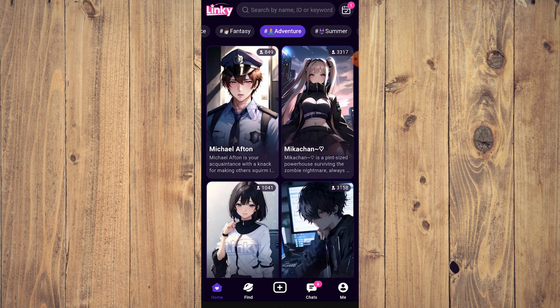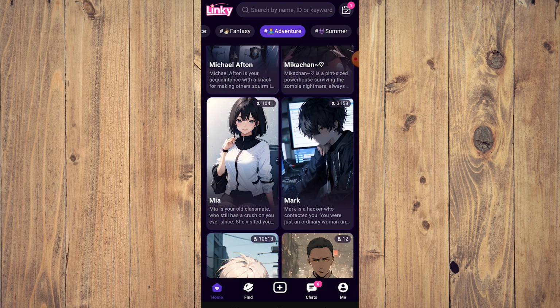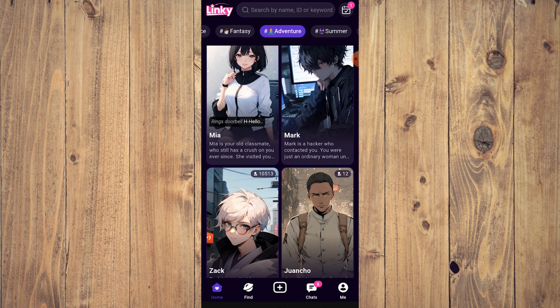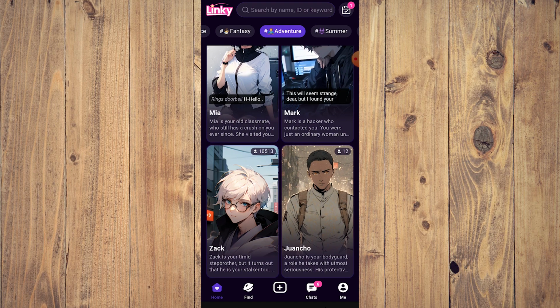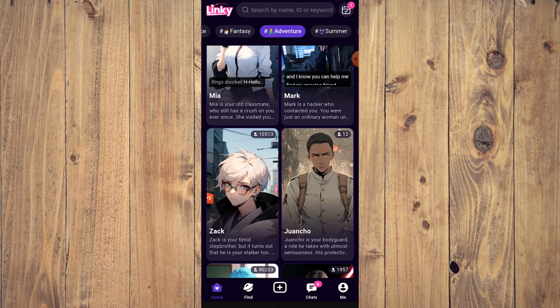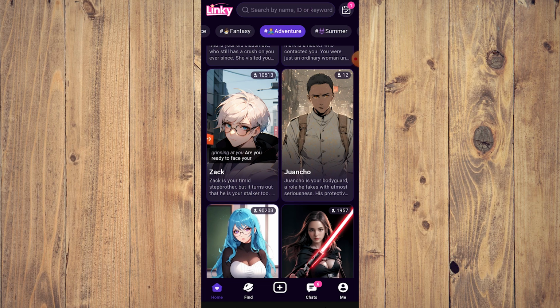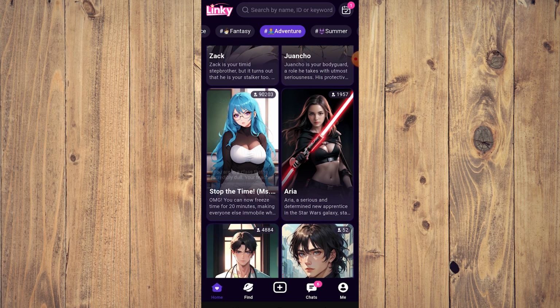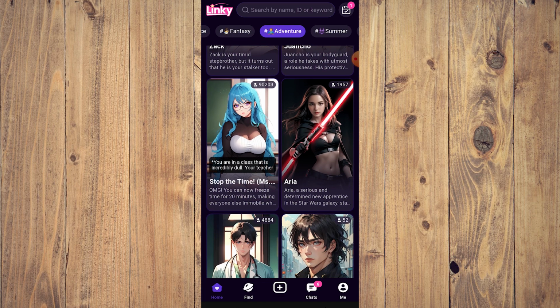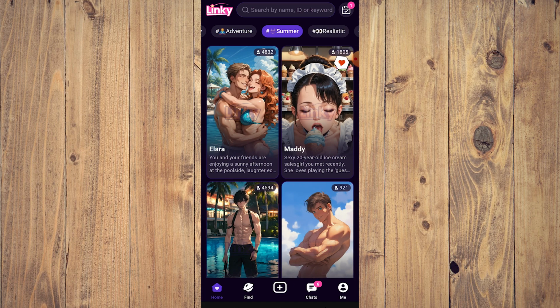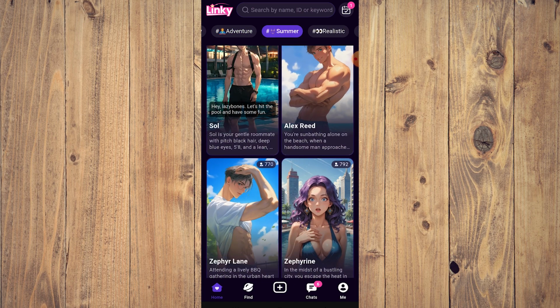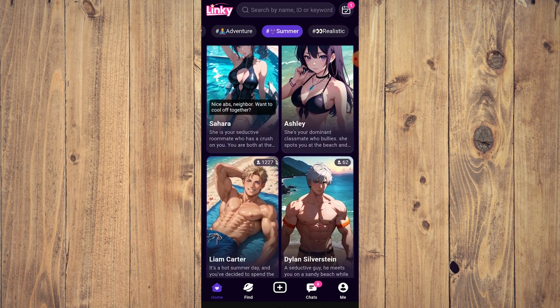And then you have adventure. So different types of adventure themed characters. As you can see here, Mark is a hacker. Mia is an old classmate. I don't know. Wancho is your bodyguard. Arya is a Star Wars themed character. And they have summer. These are more summer themed characters, as you can see here. They're topless bikinis, ripped dudes.